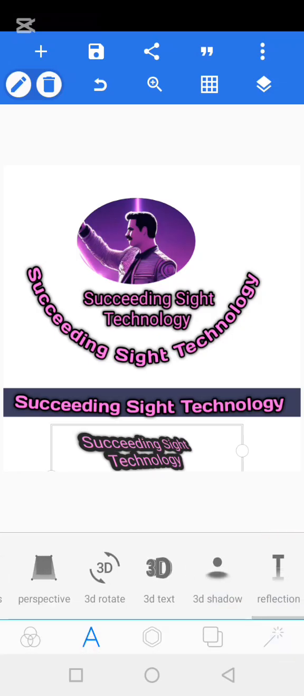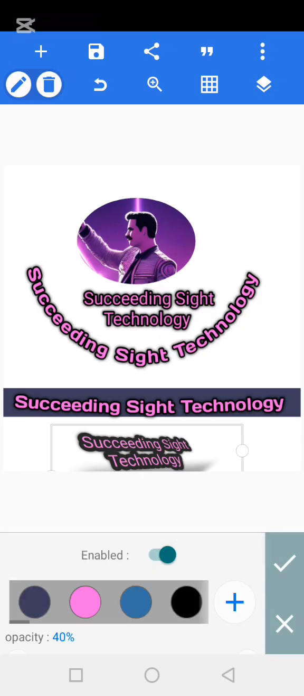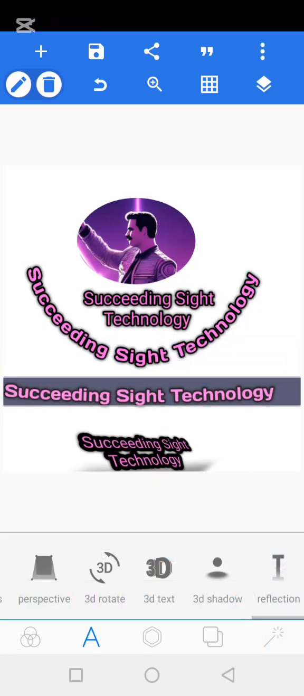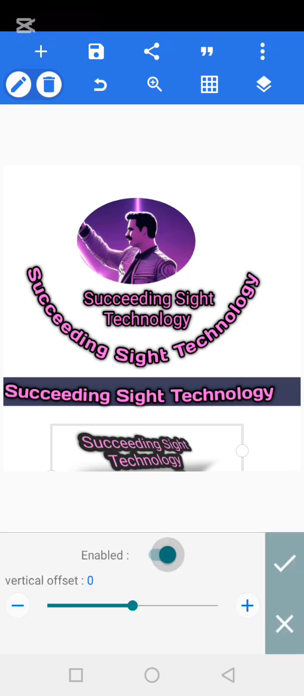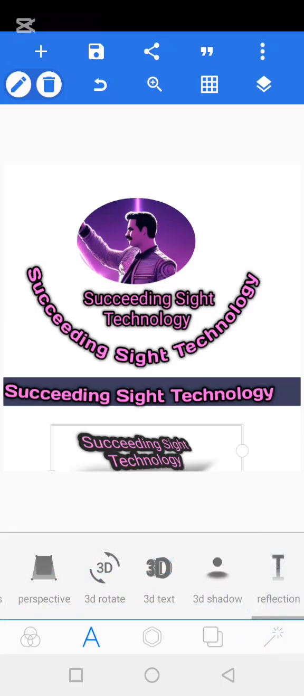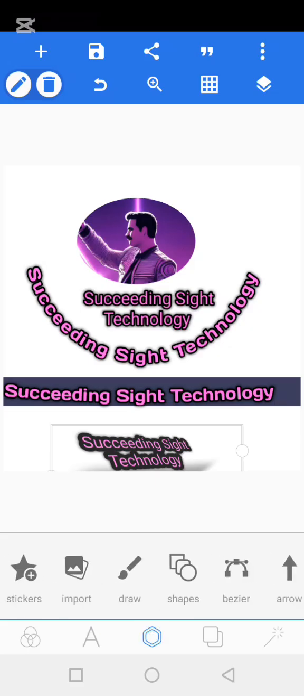Then we have 3D shadow. When you enable, you see the shadow already. Remember, I'm working with this one here. Then after 3D shadow, we have the last one, which is reflection. So that is it. Then I'll go to the next one. Okay, before I move to the next one, let me save this for us to go through.